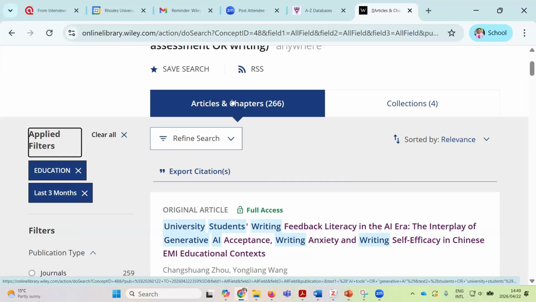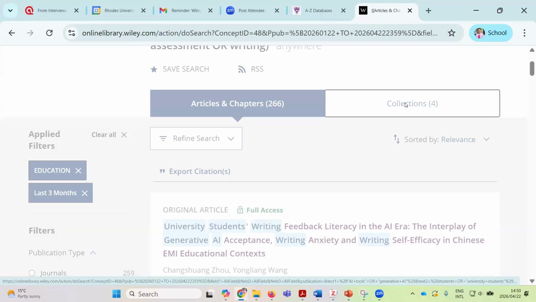Now, apart from the options to filter, right at the top we highlighted the save search option, but you're probably also seeing the articles and chapters option, and there's also the collections option. With regards to the articles and chapters option, this is where most of your actual research content lives. Most of the time you'll be searching through the articles and chapters option. It lists journal articles as well as book chapters. And the nice part is that each result is something that you can read, cite, and use directly in your assignment.